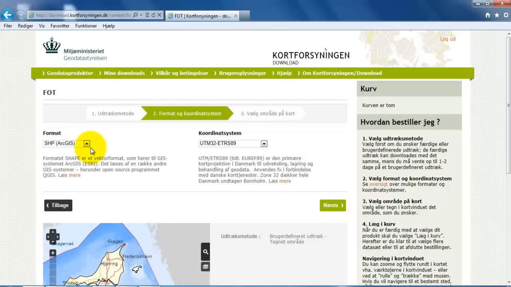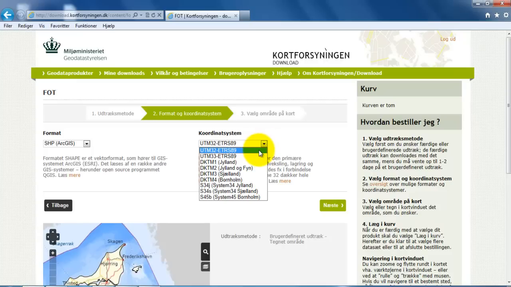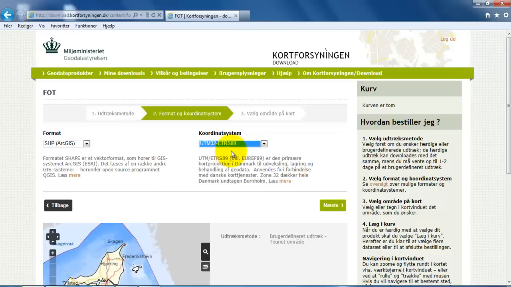And the next step is to determine which type of files that we want to download. If I click on the arrow, then we have, for example, shape files which can be converted into CAD format, so we're able to read them in AutoCAD, or we can select some of the other file types, but I will select the shape file. And also we need to determine which coordinate system we want the maps to be placed in. And in this case we want to select the one called UTM32-ETRS89, and then we'll click on next.